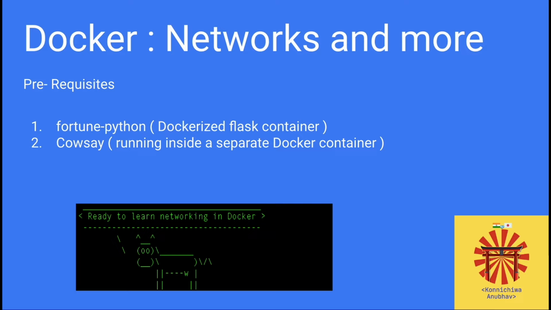This is part two of networking in Docker. If you're following this series from part one, you know that we had built a Dockerized container running Flask, which is Python, and we had exposed an API called My Fortune, which gives you a random fortune. We started by building that API locally, followed by creating a Dockerfile, then a Docker image, and subsequently a Docker container. So I hope you remember that part.